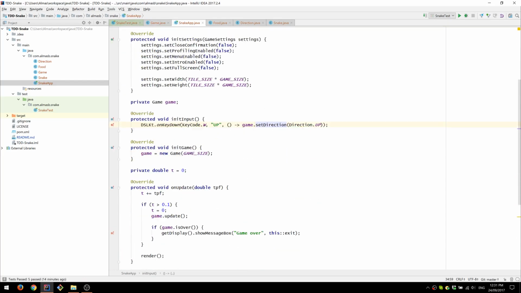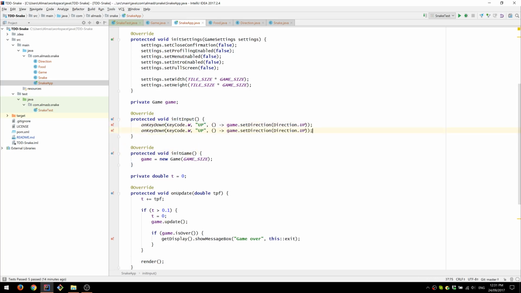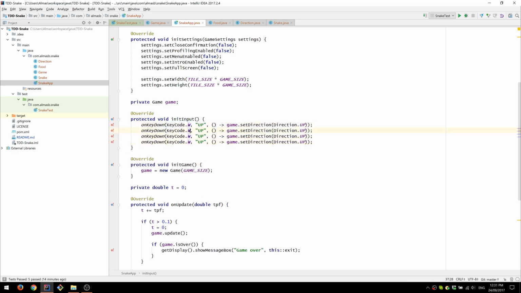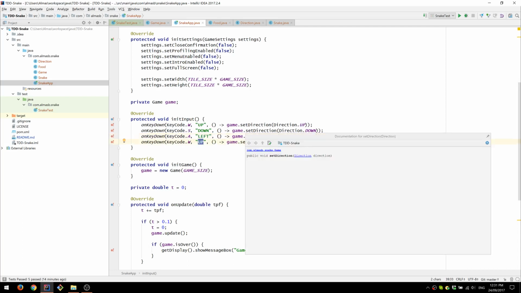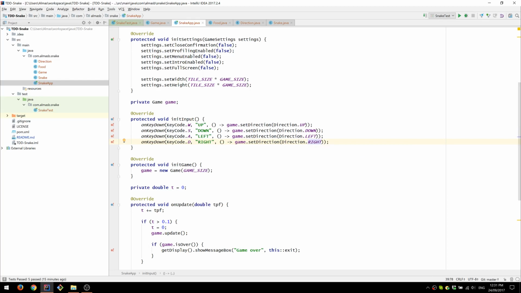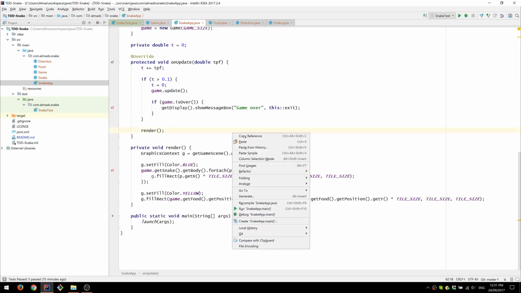Go back here. Snake up. I'm going to statically import this. S is down. A is left. And D is right. Okay, let's give this a go.